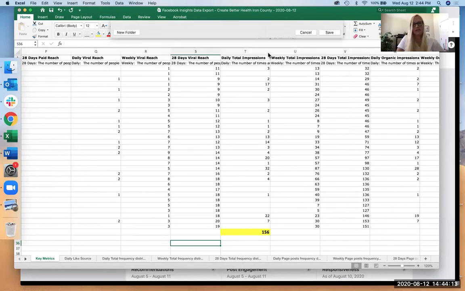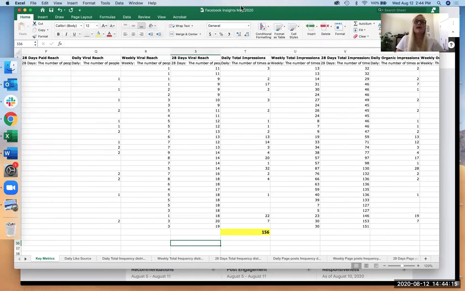And I'm going to save it. So now I have Facebook Insights, May 2020, for the Create Better Health Iron County page.